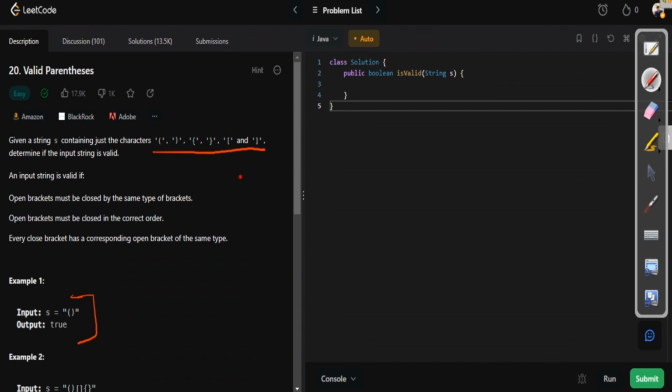First rule what they are saying is open brackets must be closed by the same type of brackets. So we have 3 types of brackets here. One is this round bracket, one is square bracket, and one is curly bracket. So if we have this bracket, then this is the corresponding closing bracket. For square bracket, this is the corresponding square bracket, and for curly, this is the corresponding curly bracket. So when we have these kinds of opening brackets, the corresponding close bracket should be there.